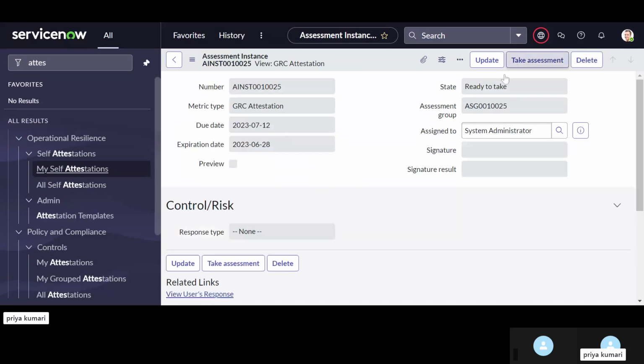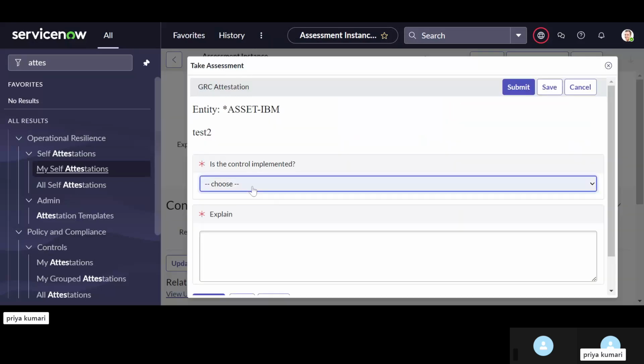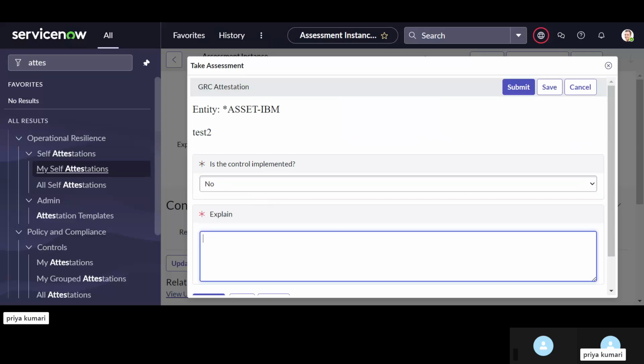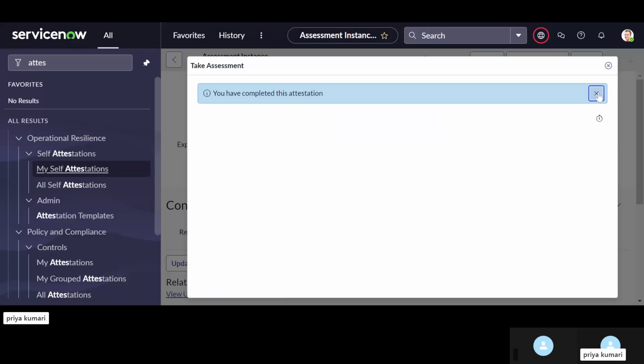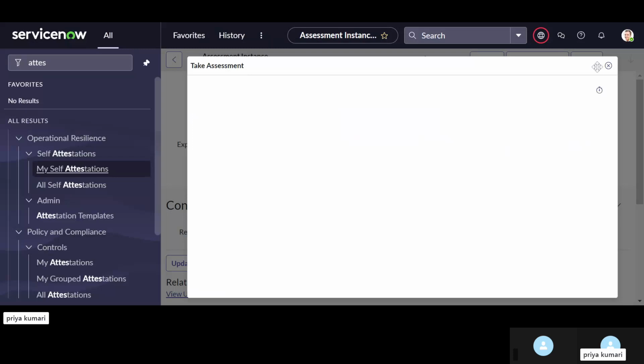Take assessment. Here we want. Well, previously we have given yes. Now I'm giving no, so that it affects the overall score. Let me show you how. Okay, this has happened.